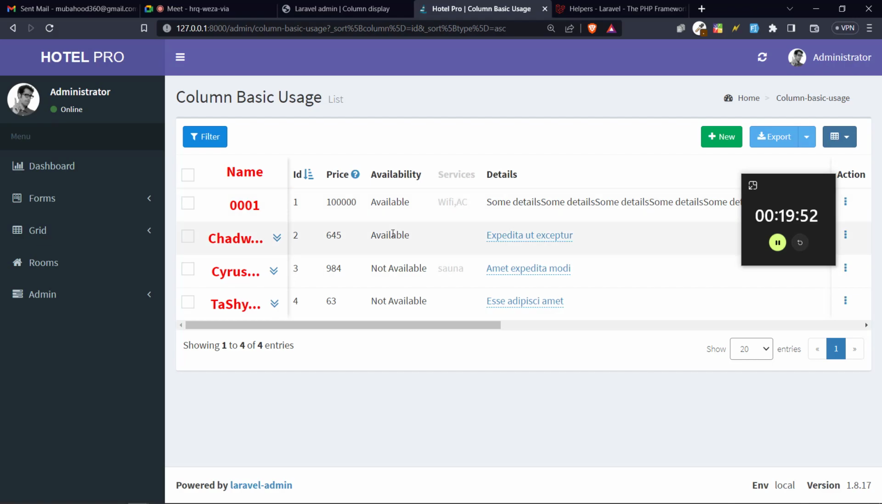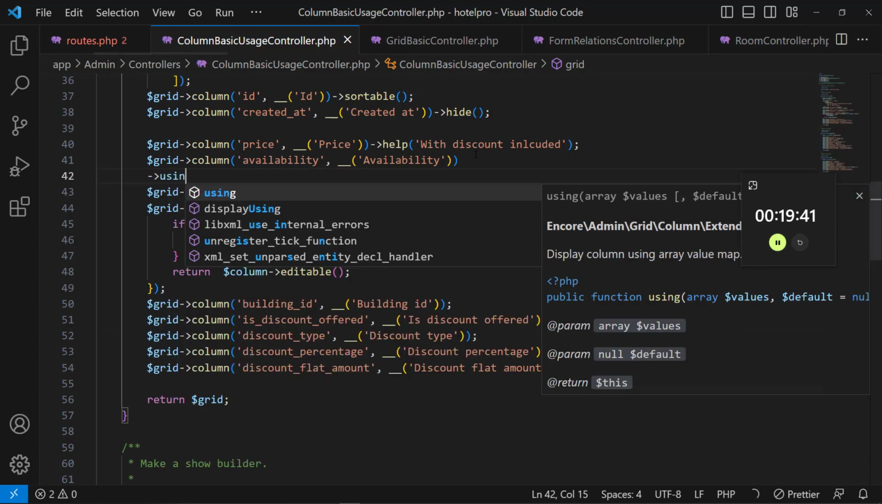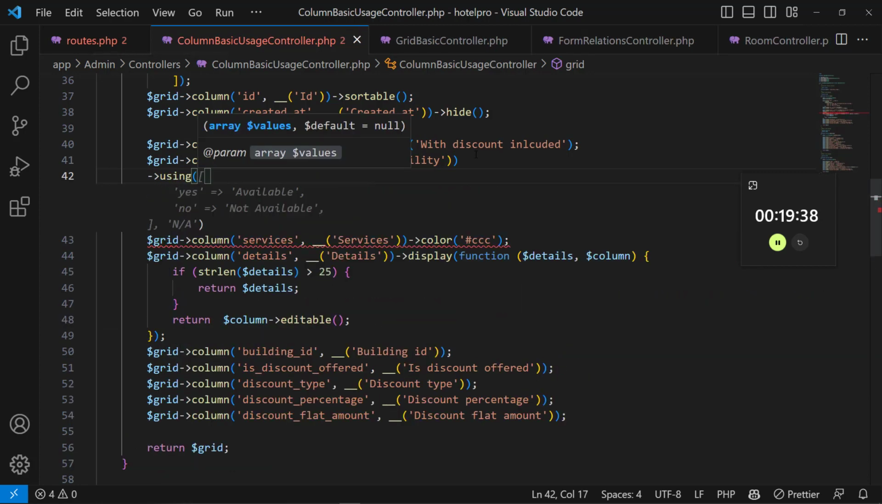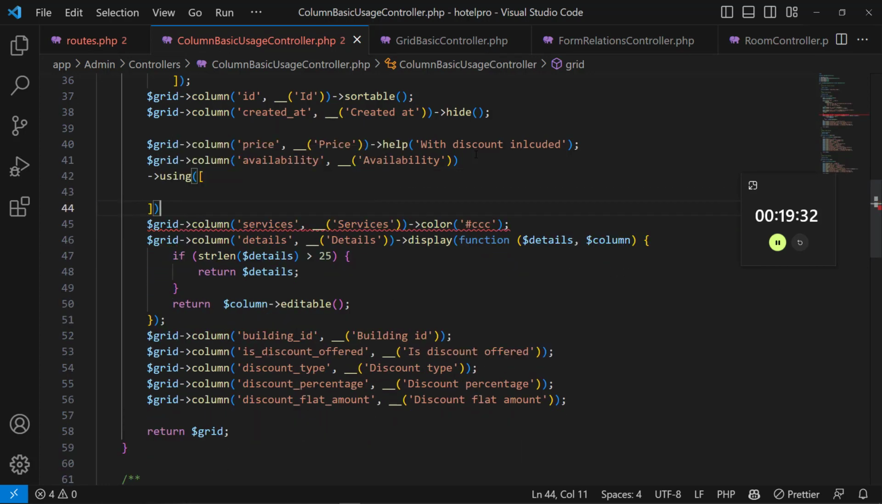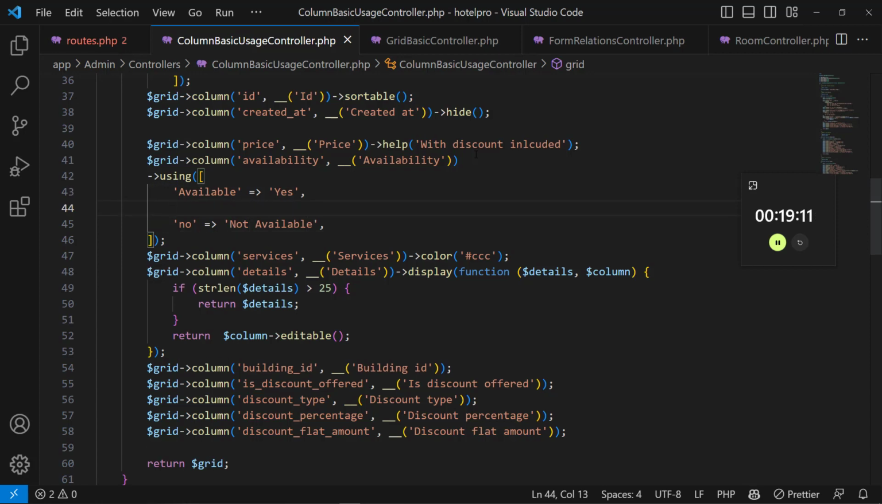Then with using, you just open this bracket like this, and then you put the possible values with their parameters, their value. So I can say if it's available, it should say yes. If it's not available, it should say no. So you come here, not available, should say no. So you get it? The possible value and what you want it to be presented as. I hope you've got that.